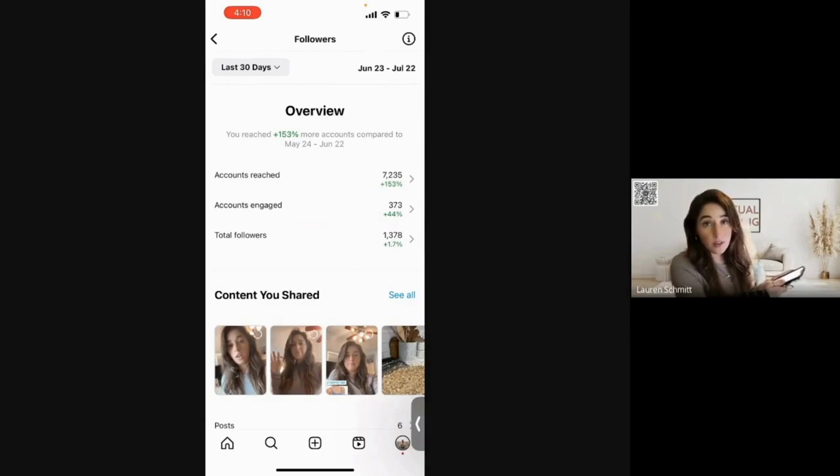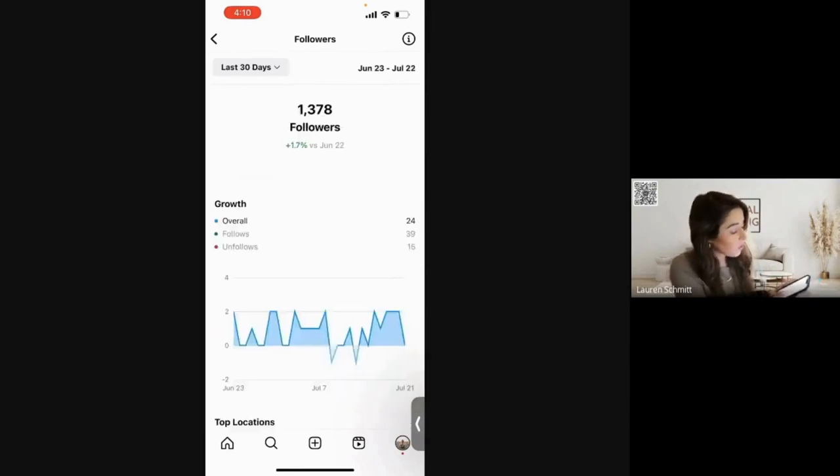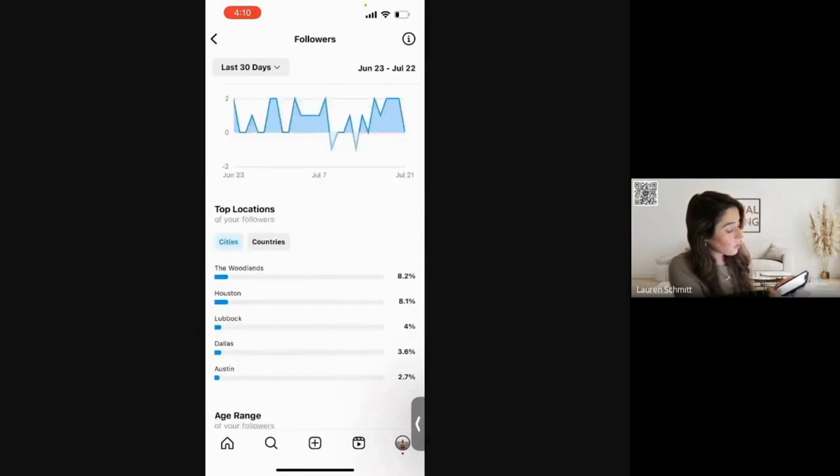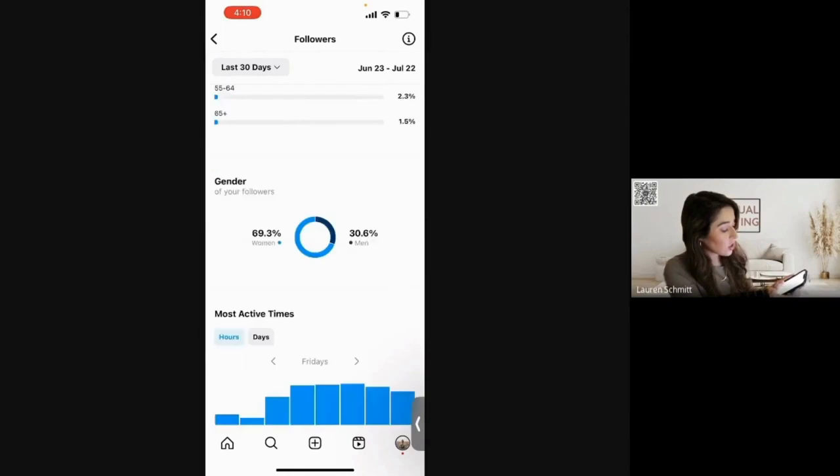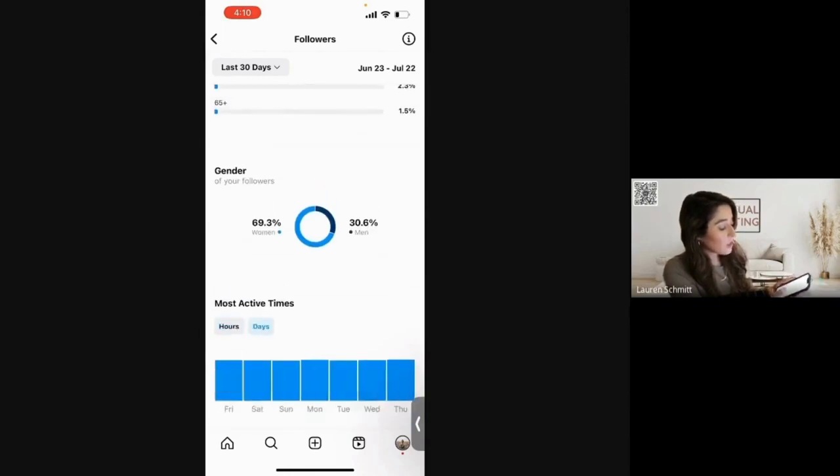Now, one of my favorite features is to see when my audience is going to be on to help me figure out when I need to post. So in order to do that, I'm going to click total followers, and then I'm going to scroll down. You can see top locations, age ranges, genders. But let's look at most active times. If you tap, it'll show you some numbers. My most active day would be Thursday for my audience. So for me, posting definitely on Thursday is a must.